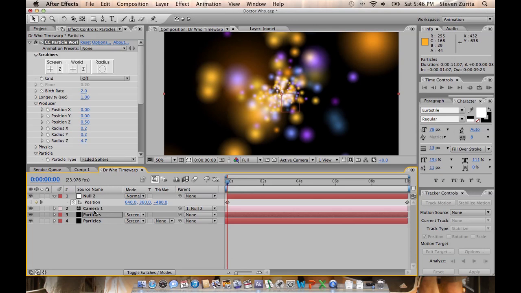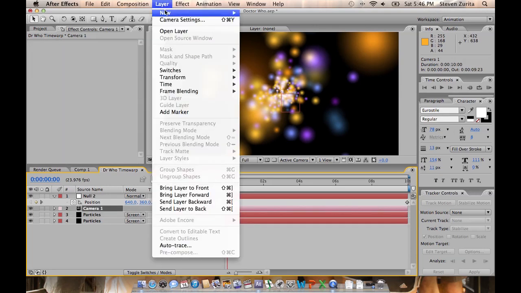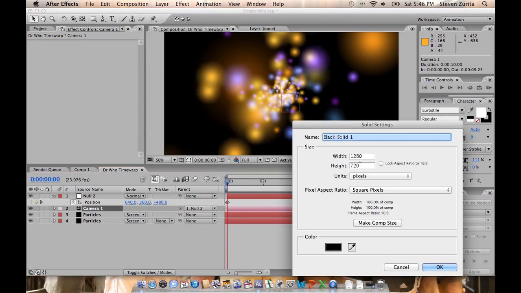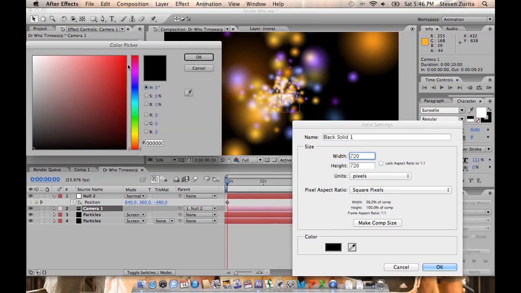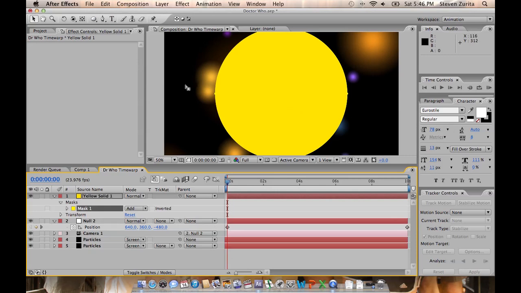So, we're going to go add a couple of hoops, because in some of the Doctor Who intros there's some interesting hoops that fly by. So we're going to go to New, Solid, go to 720 by 720. We're going to color it yellow. We're going to go to our mask shape tool, go pick the ellipse, double click it. That makes a perfect circle because our layer was a perfect square.